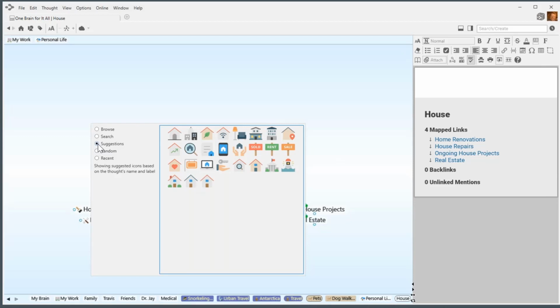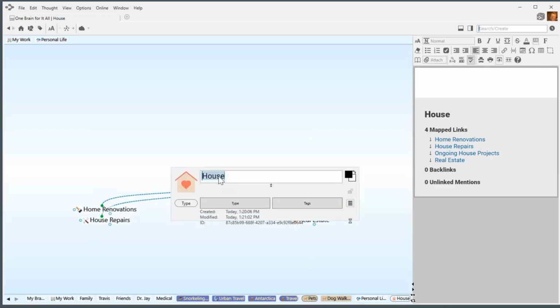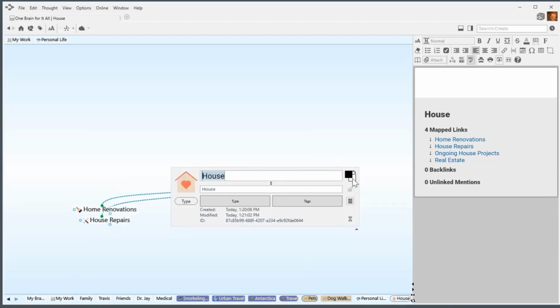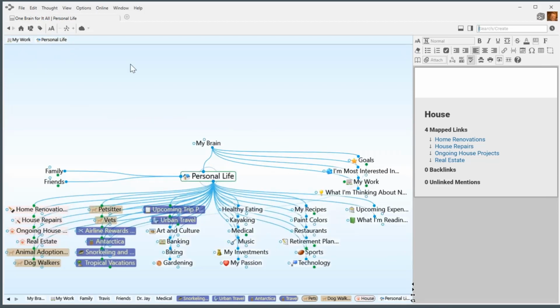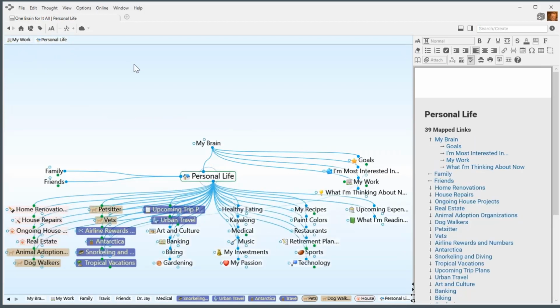The active thought is house. So it searches for the word house. And there, I like that one with the little heart. I'll select that. And once again, I really like applying those colors so things stand out. I'll just give this a nice light sort of pink background since it has that heart on it. And when I go back to personal life, you can start seeing that things are falling into place really, really quickly. Let me just create these last two to clean things up.